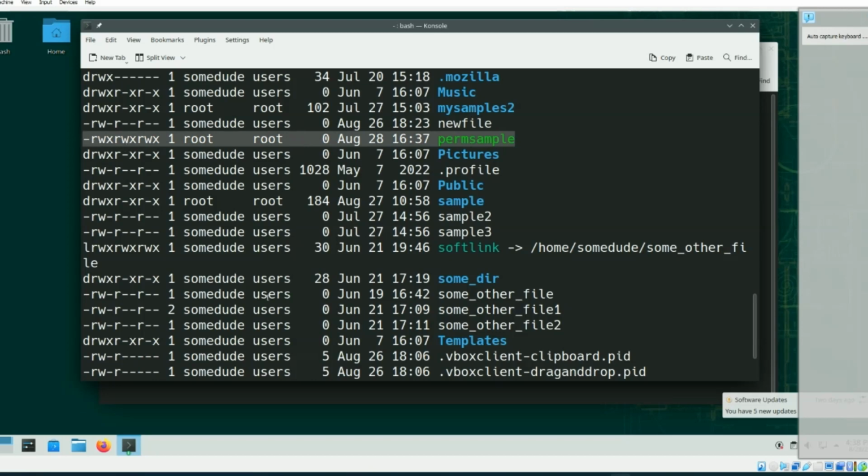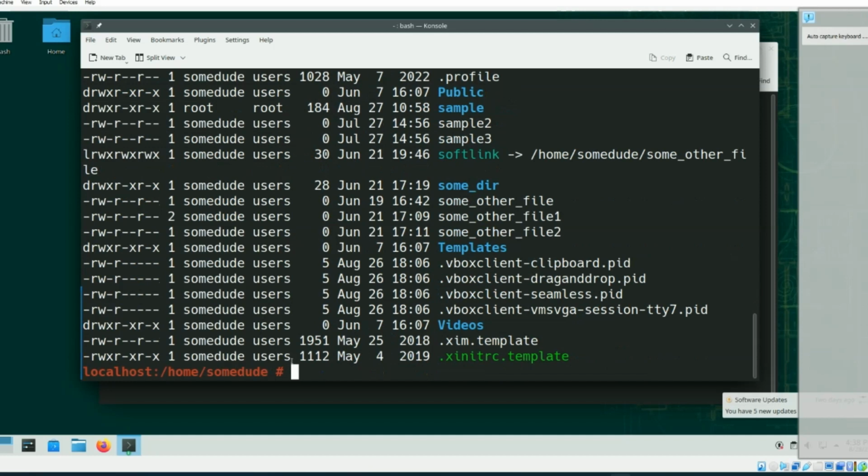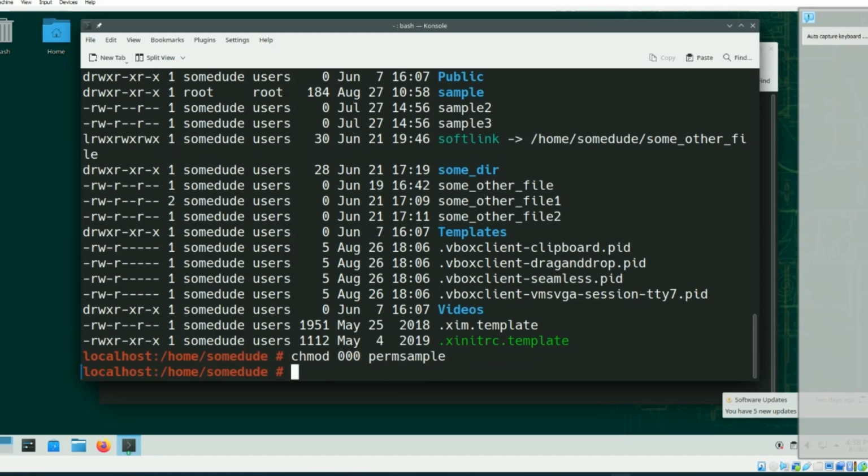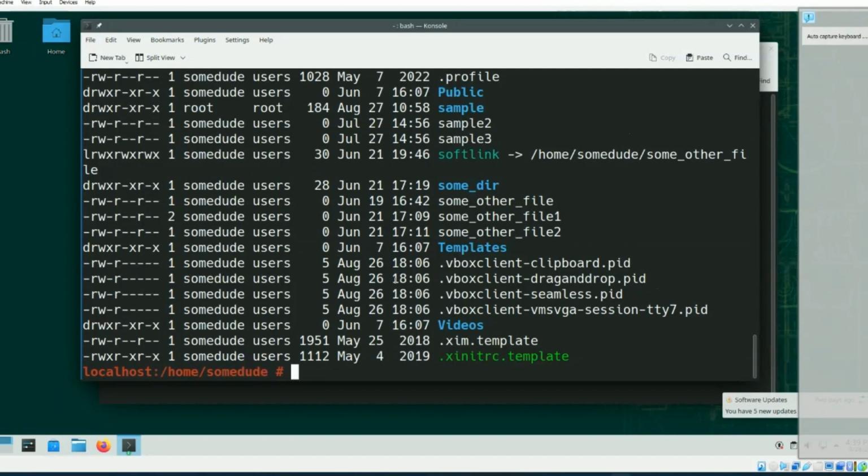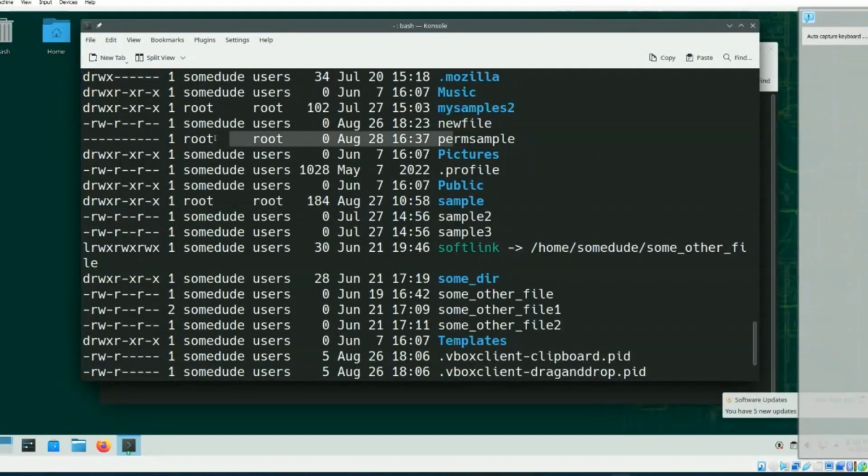All right. Now we're going to see chmod 000 perm sample. ls -l again, and now we see there's no permissions on it.